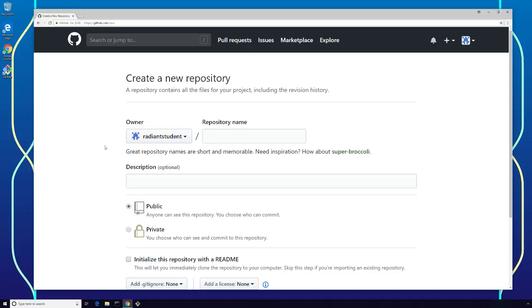And that takes us to the Create New Repository page. We should have our username already populated as the owner, and we need to provide a repository name. I recommend using all lowercase with words separated by dashes. That's just a naming convention that I like using, but you can come up with your own.